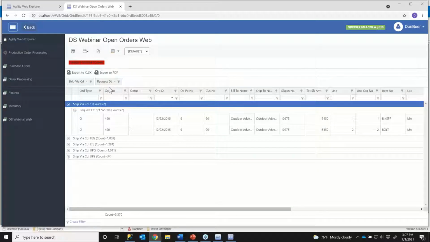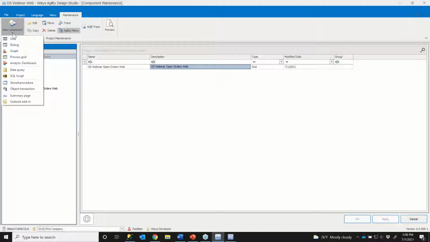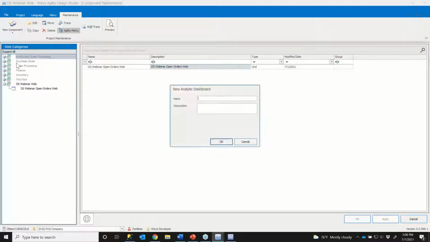So the final thing we're going to learn today is how to create an analytic dashboard. We're still in our web project because we're going to create a web dashboard. So we're going to go back to the maintenance tab here at the top. And over here where our component is, we're going to click on that. And this time we're going to select Analytic Dashboard.